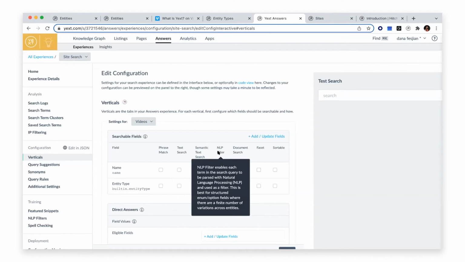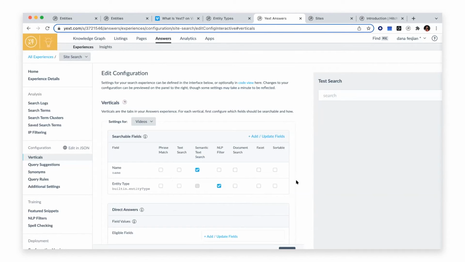So this is helpful if someone were to search for videos. So the entity type is videos for this. So if someone were to search videos, then they would return. So let's hit save there.